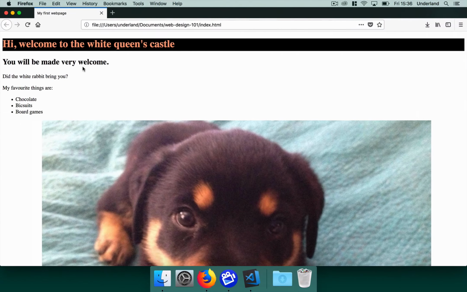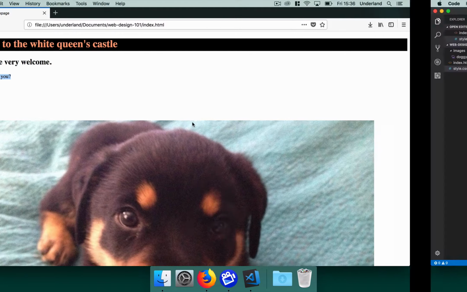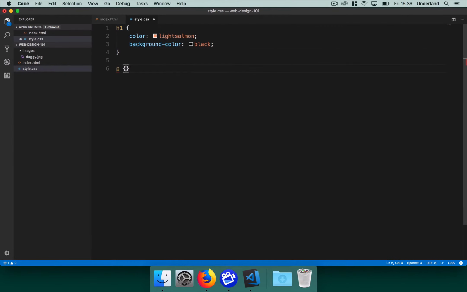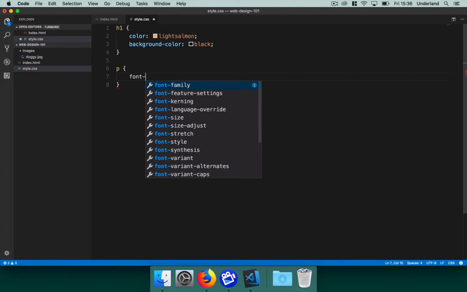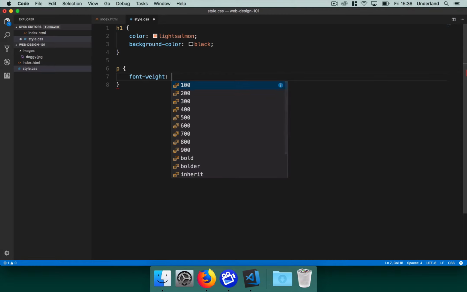So let's take a look at our web page here. We've already changed the color of H1. So let's affect the P element for this one. So let's create a new block for P. Now, in order to make this text bold, we're going to type in font weight. And you can see here we can put in numbers, but we can also put in a series of words. We can put in normal, which is what it starts at. We can put in light, lighter, bold, or bolder. So let's make this font weight bold.